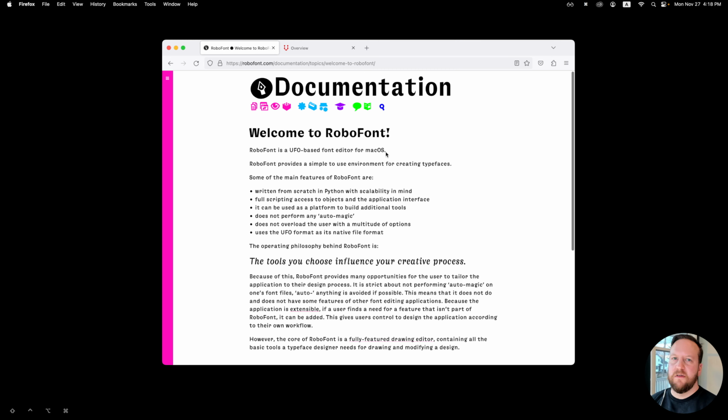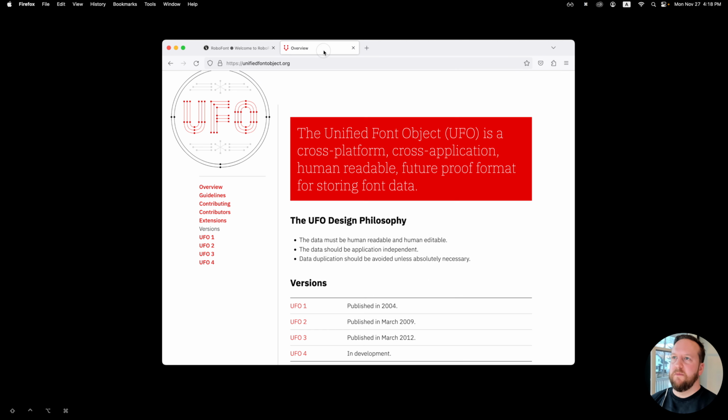editor for macOS. So what that means is that really the whole process of using RoboFont is centered around this format called the UFO, or Unified Font Object. And what does that mean? Well, the Unified Font Object is, as they say, a cross-platform, cross-application, human-readable, future-proof format for storing font data. And it really came out of a need for type design projects to last a long time.